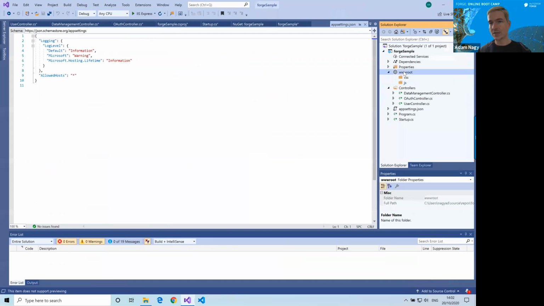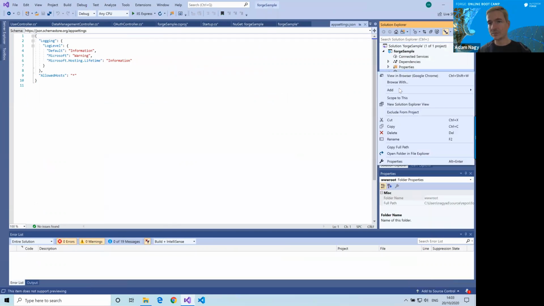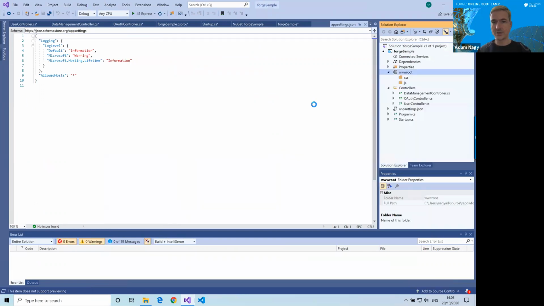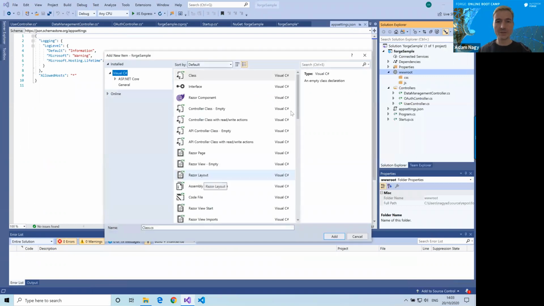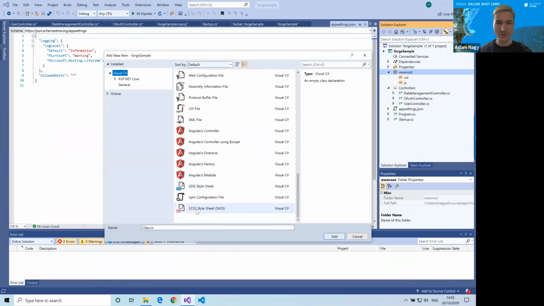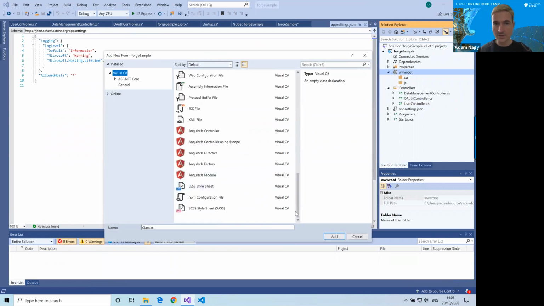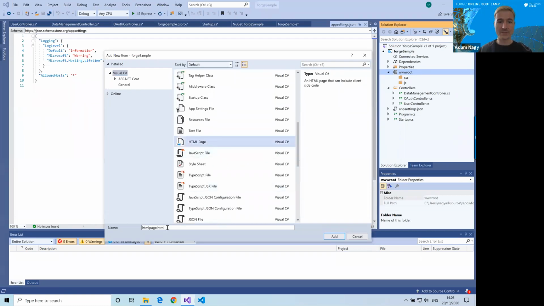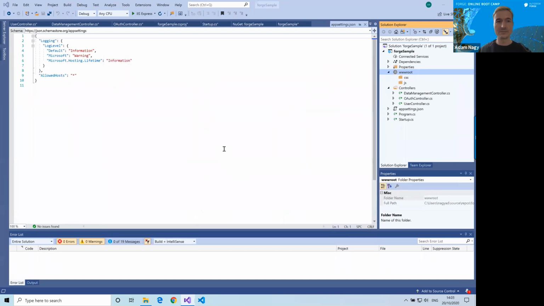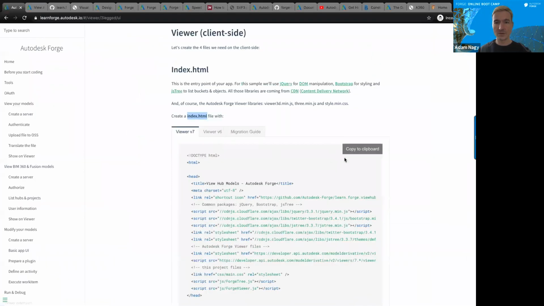So you can just right click on the wwwroot and say add new item. And then this should be the HTML page. It could be really anything, but might as well follow. Yeah, and then just name it index.html. And we can just copy the whole code.